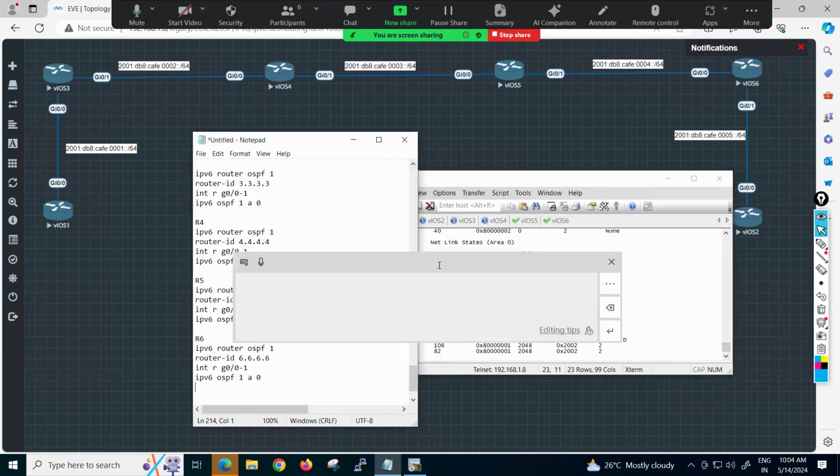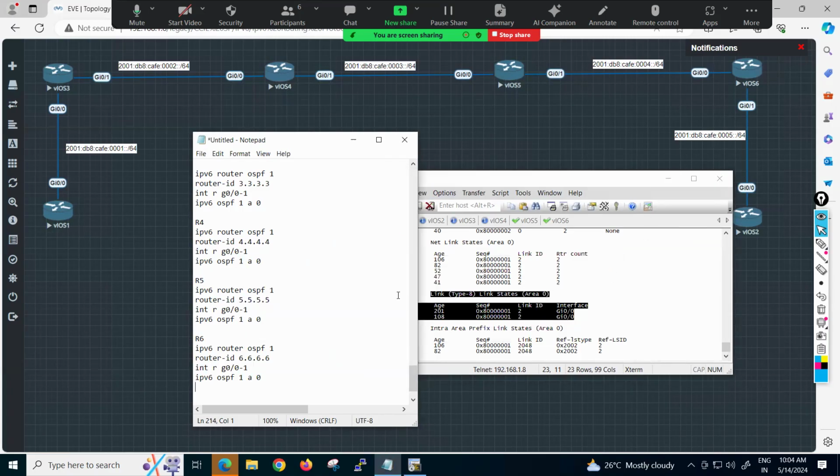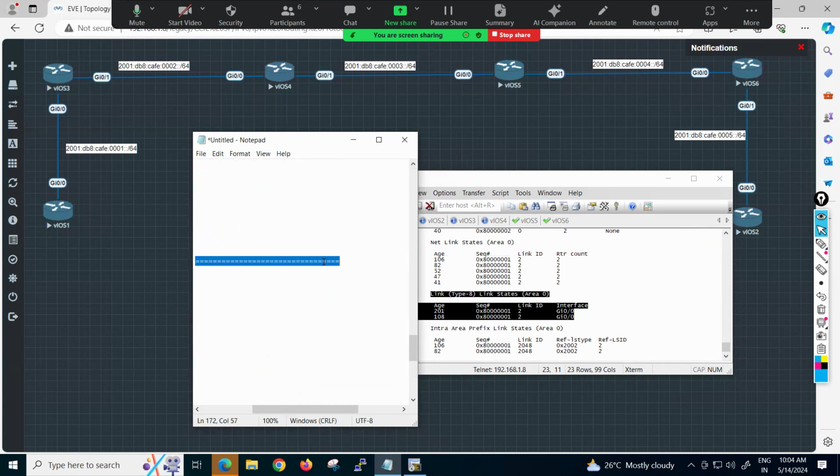All done. So this is for the OSPF now. Let's do the BGP. For the BGP, I'll just show you the configuration between router 1 and router 3.